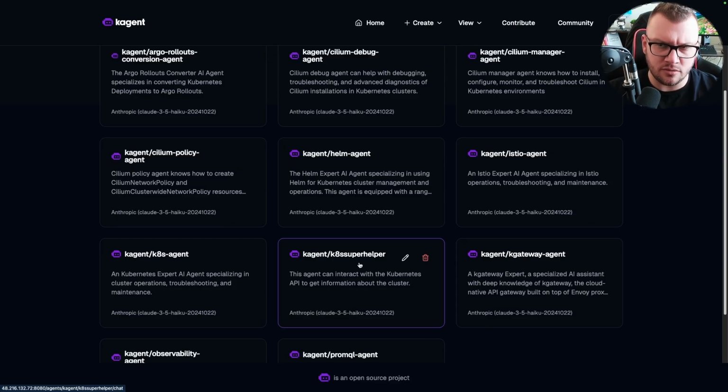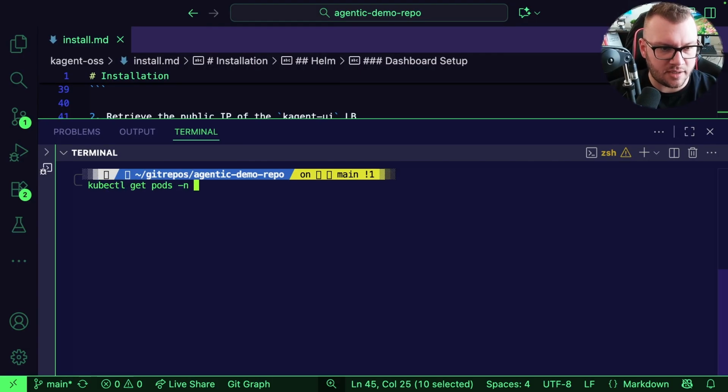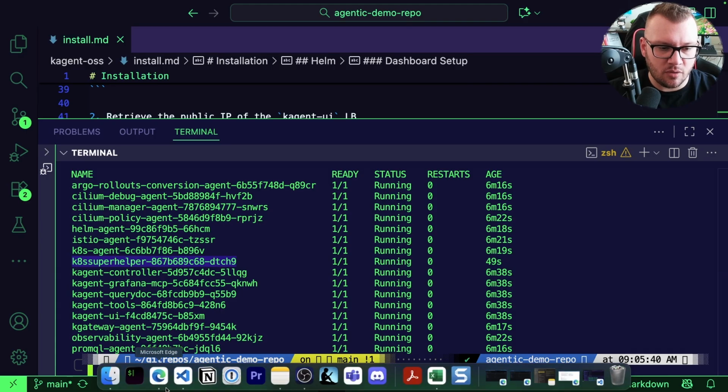And I'm just gonna head over to VS Code really quick, so I wanna show you something. Now, if I run kubectl get pods in the kagent namespace, notice we have things like the Helm agent and the Istio agent and the Kubernetes agent. And here's our agent here running as a pod. So this, I think this is cool, but the agents are actually running as pods within your Kubernetes environment. So you can manage them like any other object in Kubernetes, or rather any other pod, which I find really cool. So let me head back over to the browser real quick.